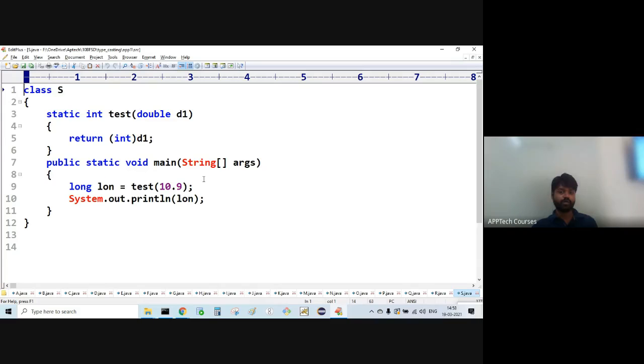In the main method, creating the long type of LON. Test method I'm calling, supplying the double type of value 10.9. Double type of value. Accepting is what? Double type of value. Compatible. While returning, T1 is the double type, but accepting is what? Return type, int type. I'm converting 10.9 to the int type. While converting, 0.9 will be gone, only 10.